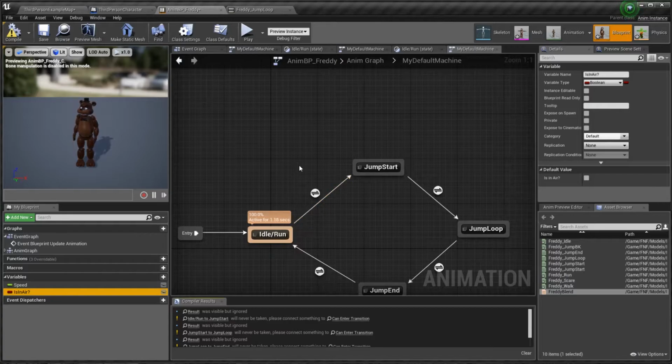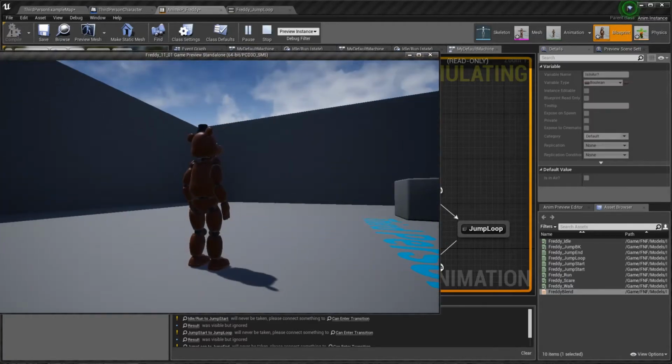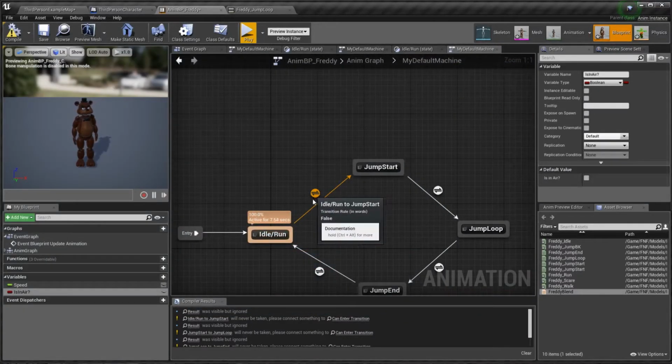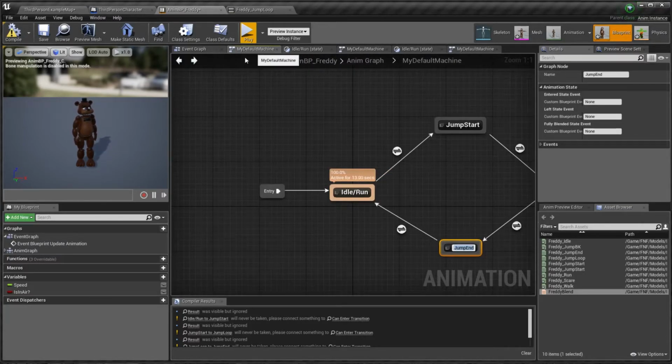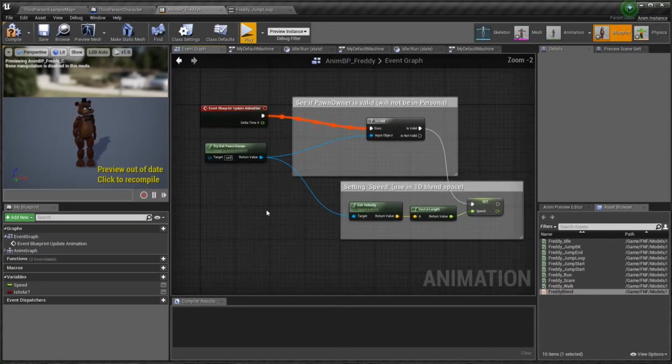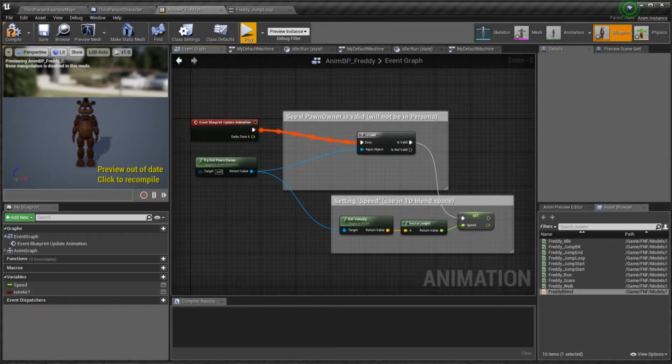So I'm gonna compile this, and if I just hit play and do this, nothing is changing because I have nothing that is going to be driving me from this state onto this state. If I go back to my event graph, I'm really not validating anything whatsoever with this variable is in the air.